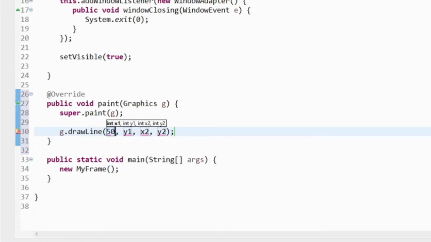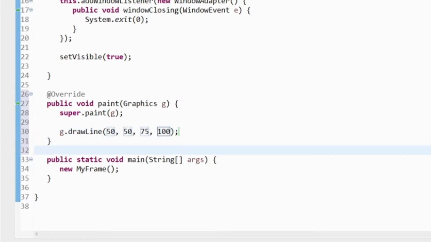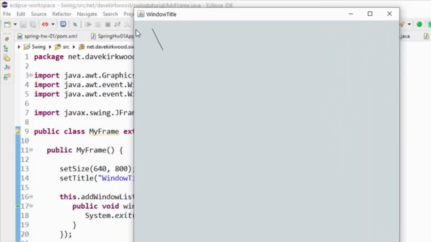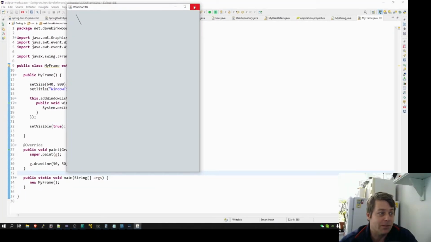So if I say start is 50 by 50, end is 75 by 100. And when we run, we can see we've got a line which goes from 50 by 50, that's 50 across and 50 down, by 75 across and 100 down. So it's very simple to just draw a line.